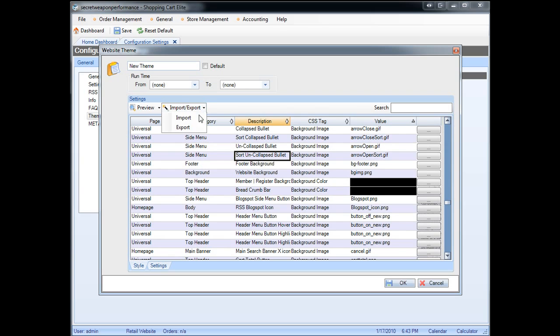The import and export feature will be used to import and export your theme. So you will be able to export a certain theme to put it onto your other website. You can also import a theme if you purchase it from another designer who has a compatible import file with Shopping Cart Elite. If you want to preview your theme, whenever you do any kind of changes, you can press the preview button and choose which browser you want to preview it in. Make sure that whenever you modify your theme, you check in all browsers to make sure it looks good.